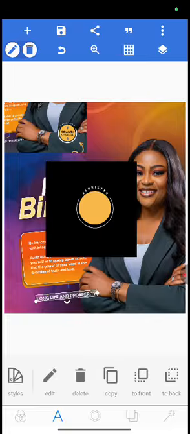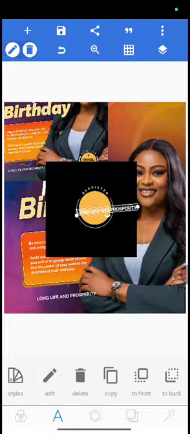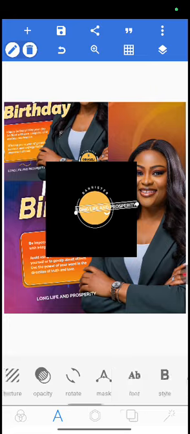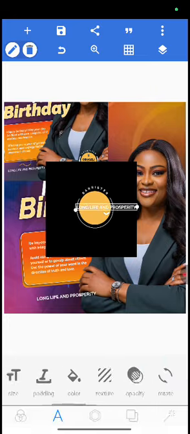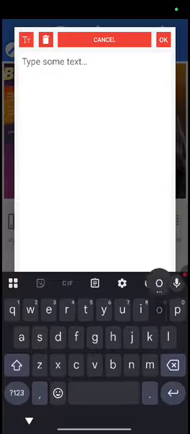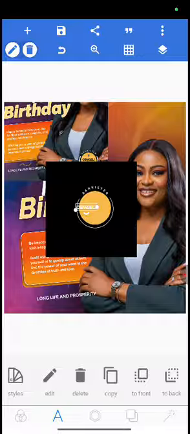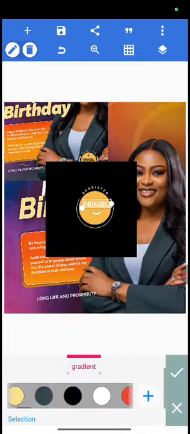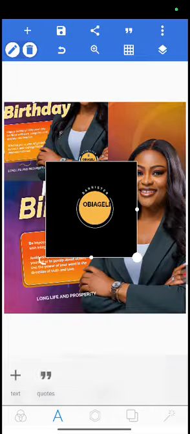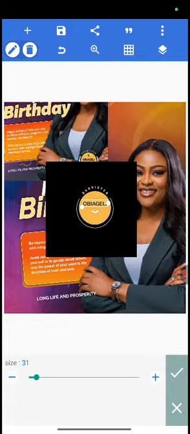Copy this barrister there. Remove the rotate. I don't need the rotate. Then we'll bring in the name Obiageli or whatever name. You can write your name, feel free. It's a free word. This is just a practical project. So we'll give it color black. We might want to reduce the size.